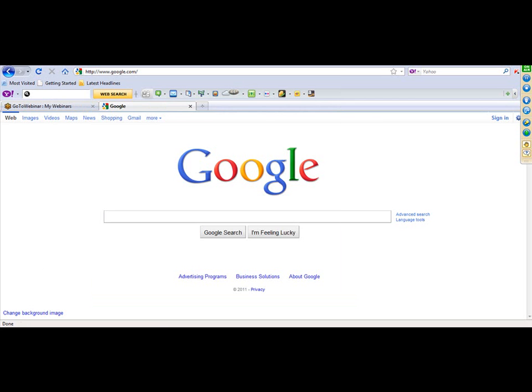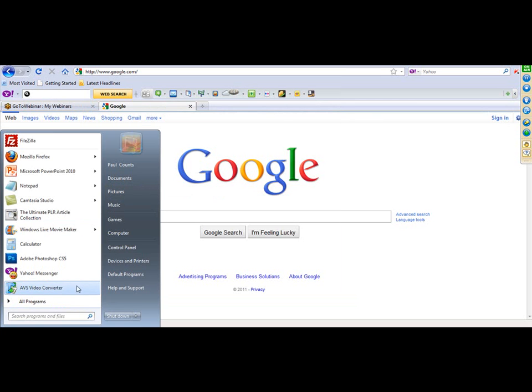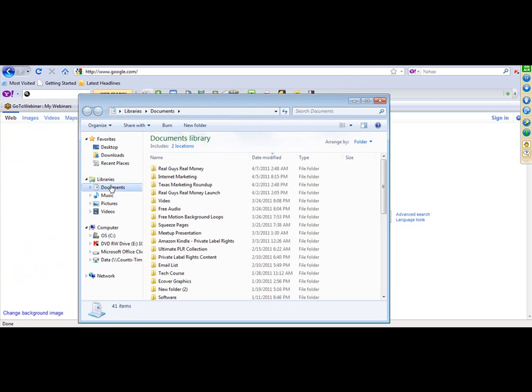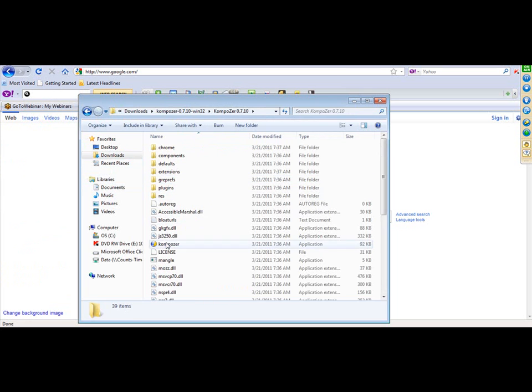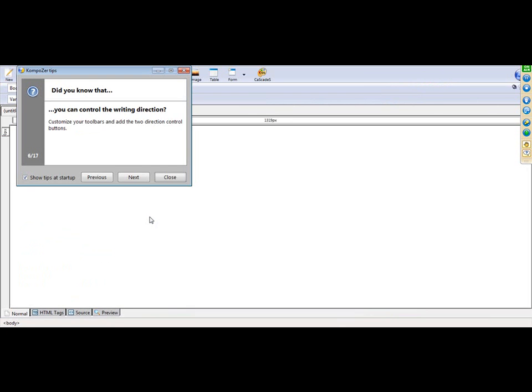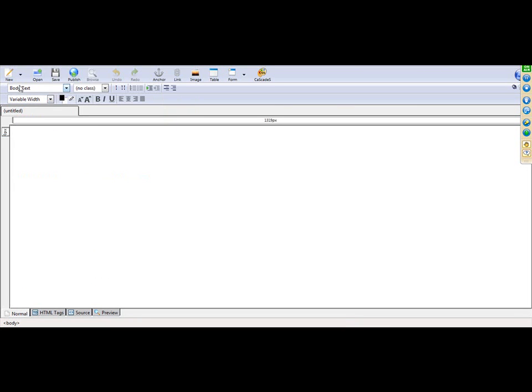So I'm going to go out and open up my Composer because I actually am using Composer for this example. So we're going to go out here to our Downloads folder, and that's where we have Composer loaded up. So I'm just going to open up Composer here. And what you're going to see inside of Composer is it's going to be blank like this. There's not going to be anything on the page when you first open it up.